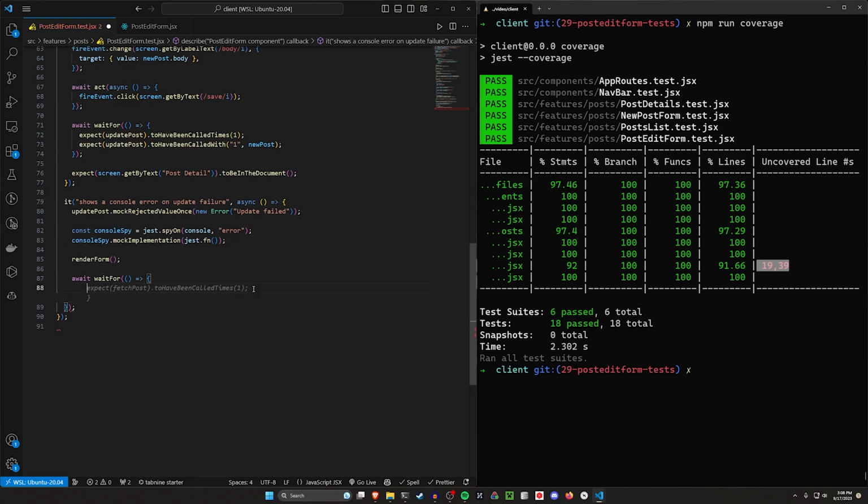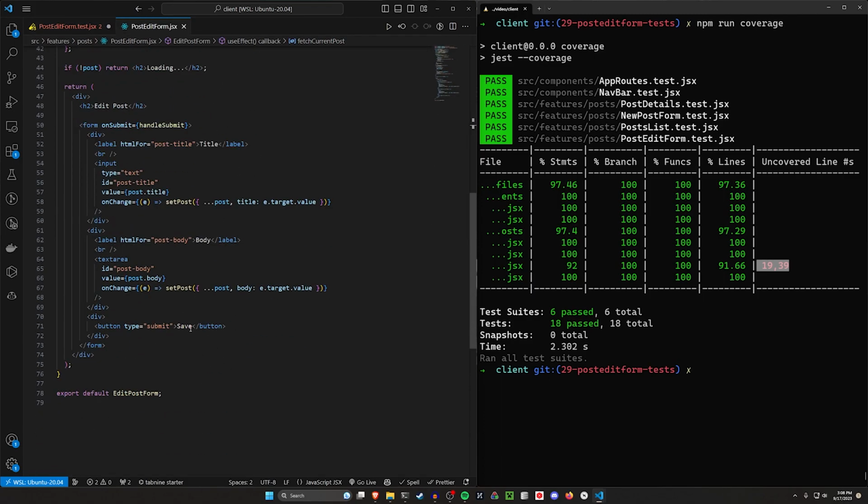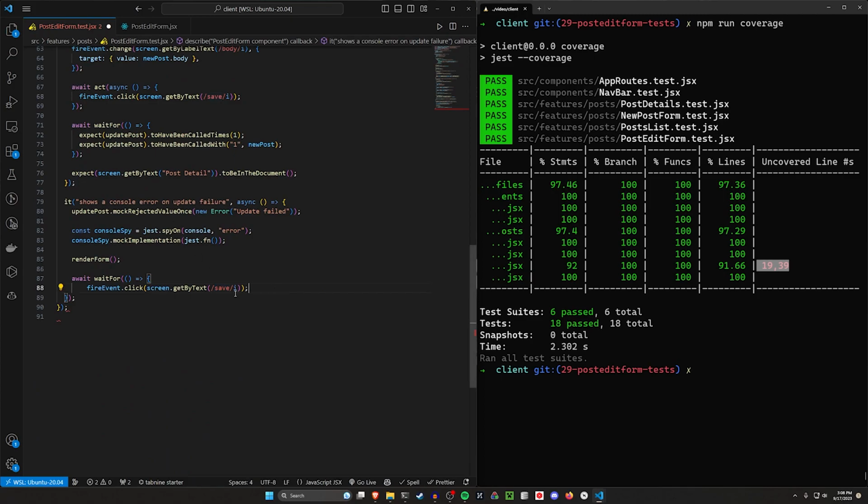And then in here, what we can do is a fireEvent.click. I think the text was "Save", right? Save right here. So we'll click on the save button. We can then go ahead and close this.